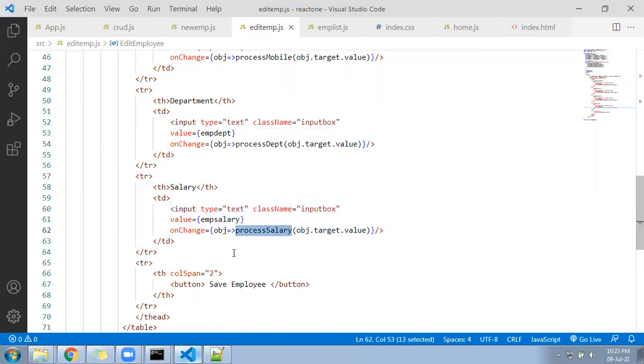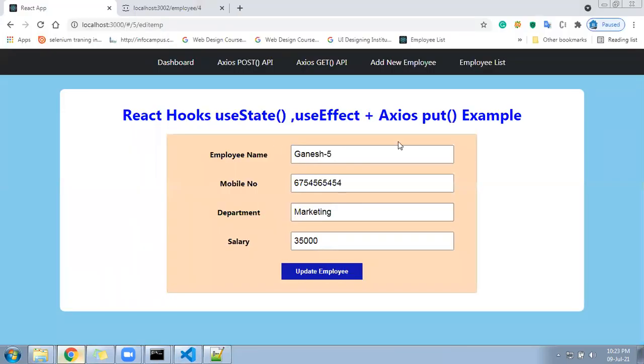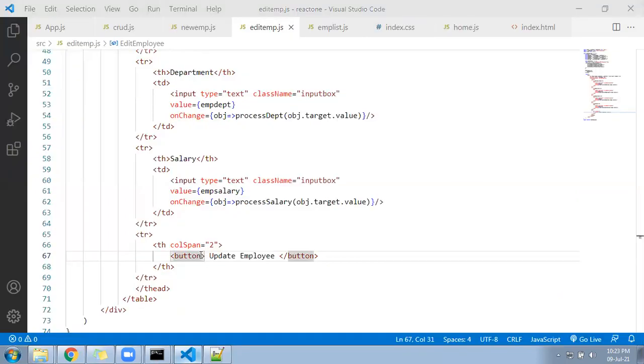Finally, we have a button called save employee. Instead of save, let me change it to update employee. Update employee will be more meaningful. Look here, it becomes update employee. This data is coming already. Now, once we click here, on the click of this, we require to call a function update.